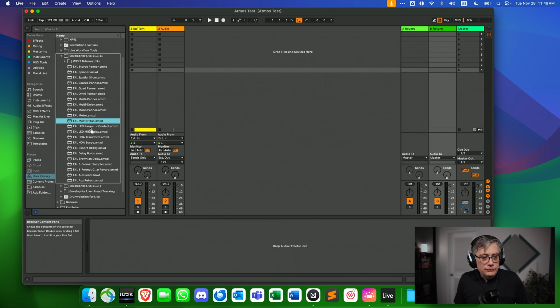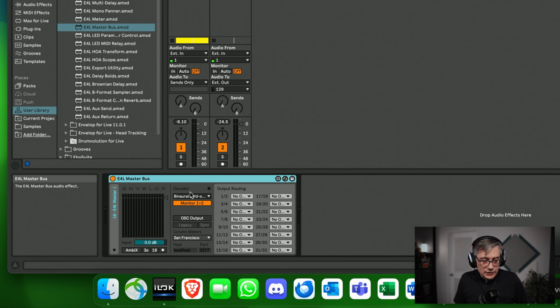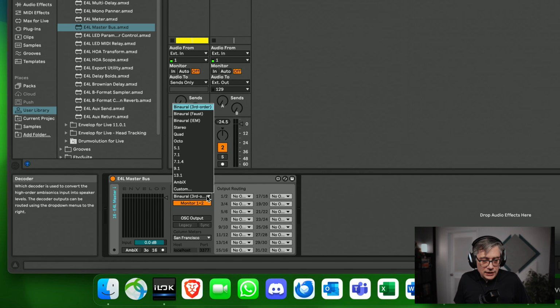Now, if you add the master bus device that comes with Envelop for Live, you will see that in the decoder settings, I have a couple of different options. However, I do not have the type of decoder that I actually need for the bed track.